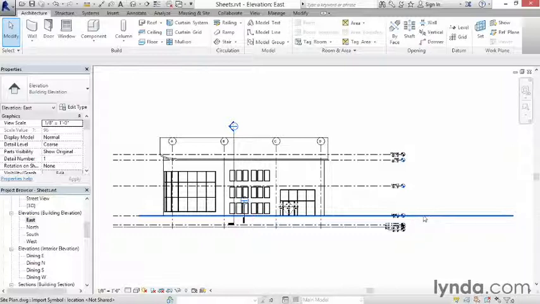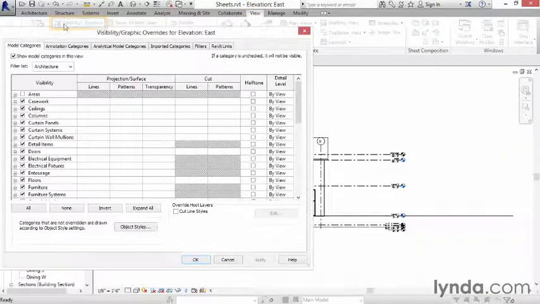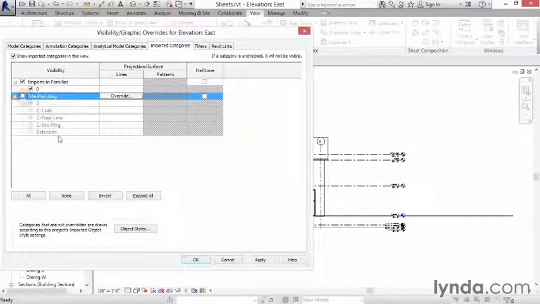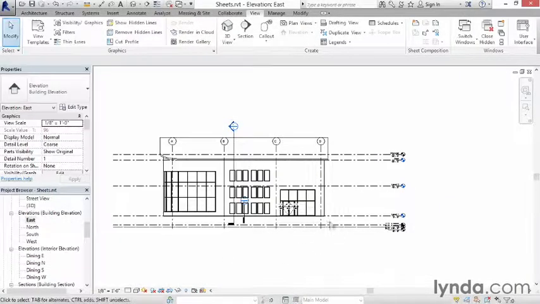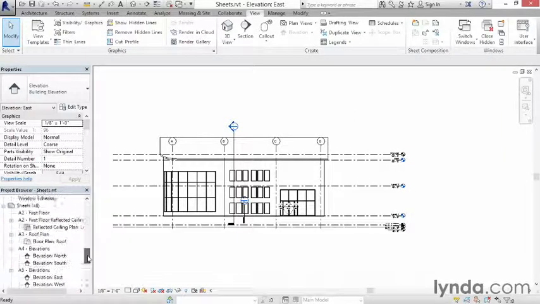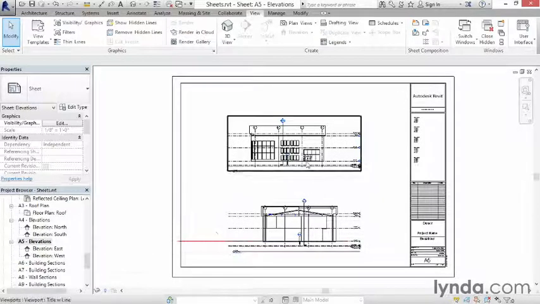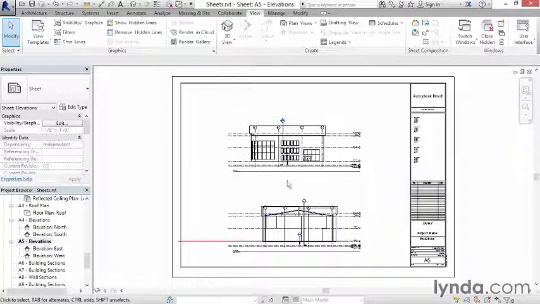So the way that you would do that is to use Visibility Graphics. So if I go back to the View tab, click on Visibility Graphics, come over here to the Import Categories, I can just uncheck the site plan. Click OK, and it will hide that site plan. When I do, this is the east elevation. Come back down here to the elevation sheet, open up A5. Notice that this one, the viewport has immediately resized to conform to the new shape. So as soon as you make that change, this viewport adjusts itself.